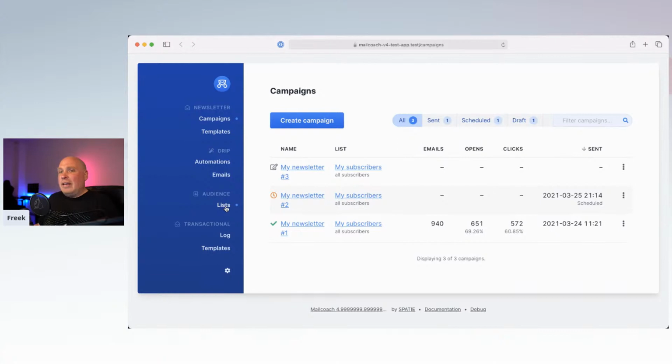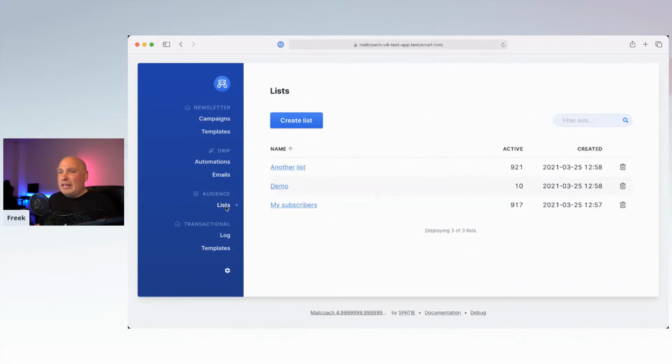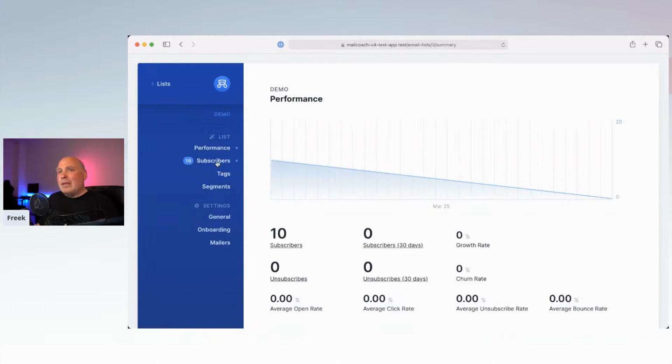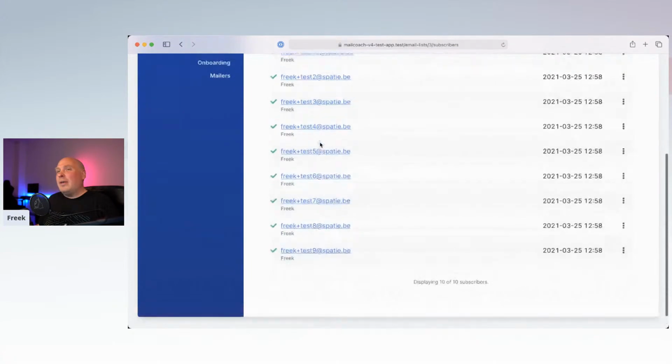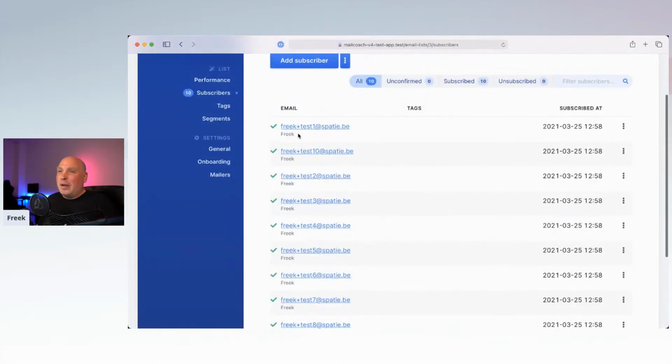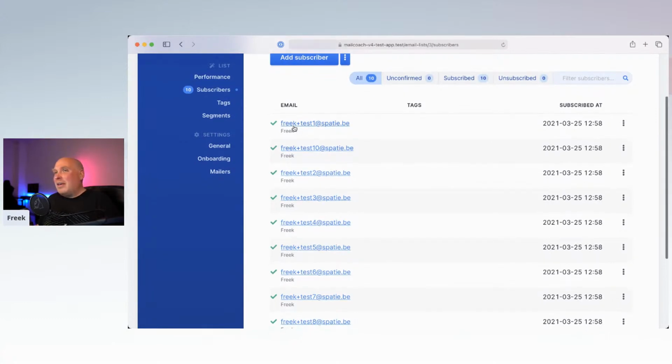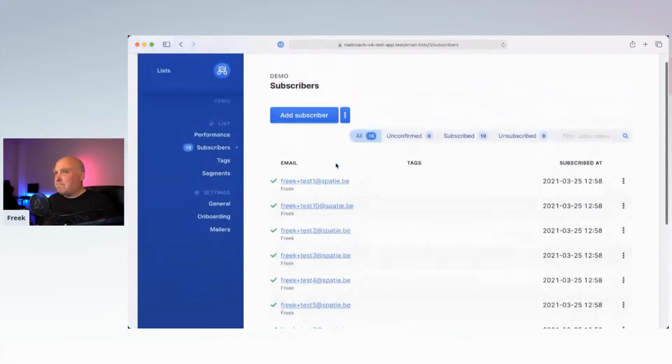And I've got a little list here because everything starts with a list called demo. And if we take a look at the subscribers here, then you can see that we have 10 subscribers here. They're all variations on my email address. We'll use this list in a bit, and I've used that Gmail Plus trick to get all these mails in my own inbox.